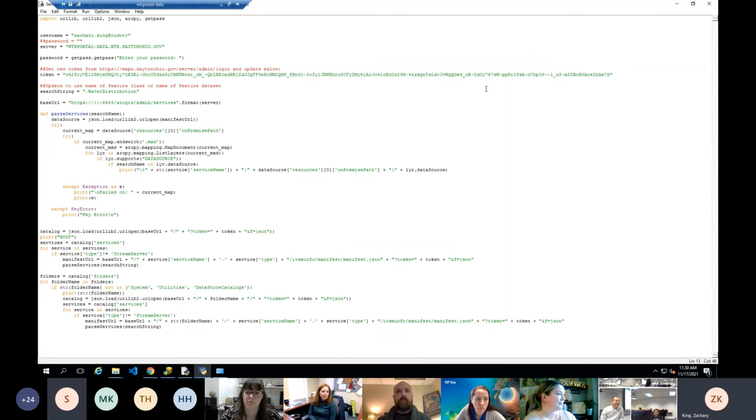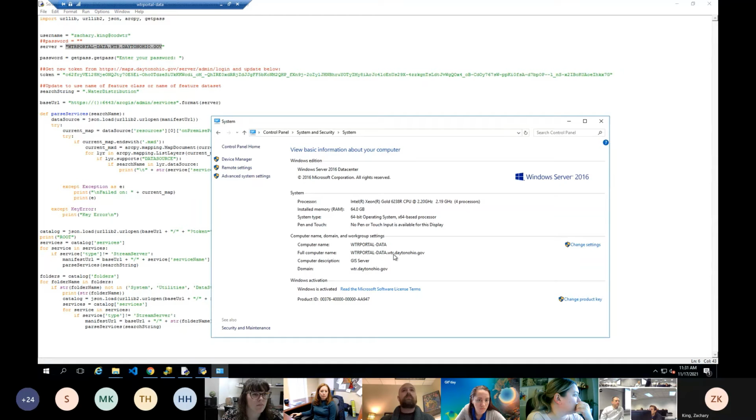Okay, so here is the script. So this would be your username, password. I've commented out because I have a masking thing here. So if I do get to do the hands-on bit, I can show you this without compromising my security. And then the token string. And then the search string, this is .water distribution. Water distribution is just the name of one of our feature data sets. So again, just to stress, the server is the full computer name, and that's going to be this guy.